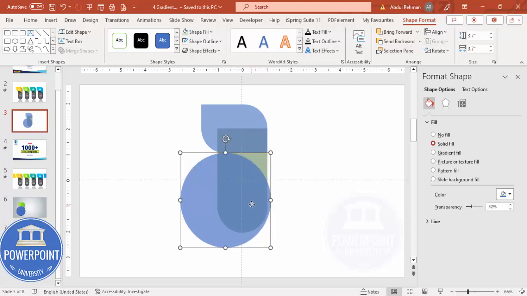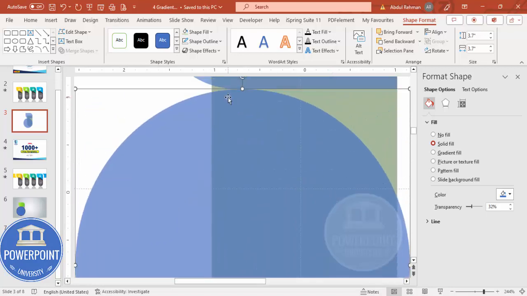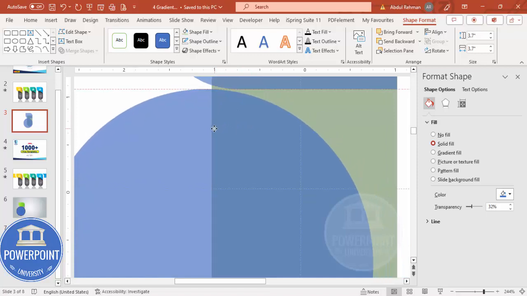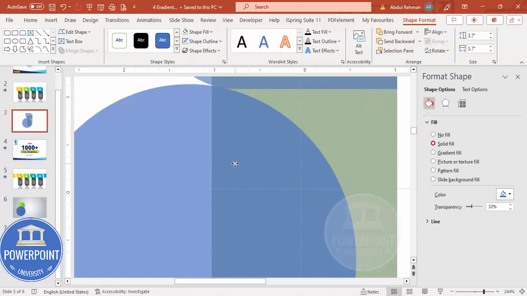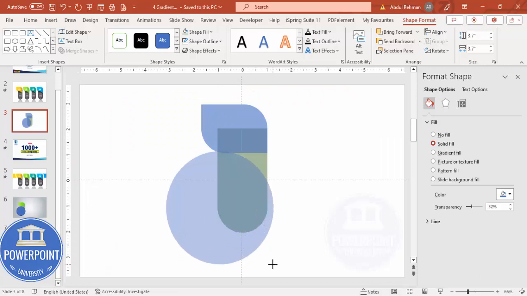Okay, so I'm just going to zoom in and make sure that you can see here this particular part also it has to cover. So I'm going to make it something like this from here. All right, and then I'm going to increase the size by holding the shift key. Just make sure that it is not cutting. I think, yeah, this is perfect.